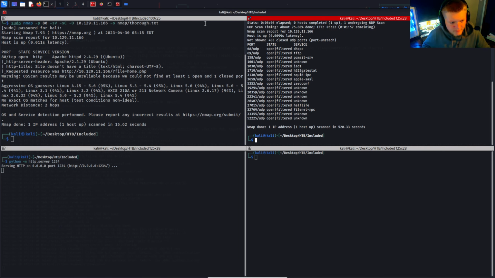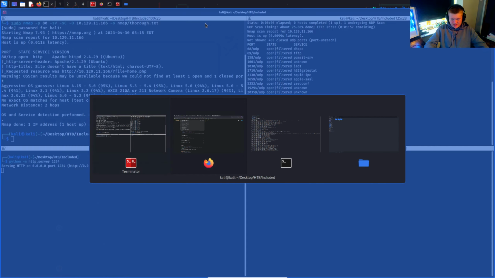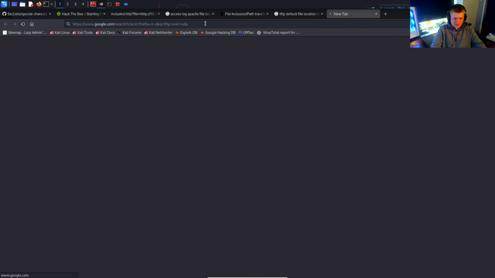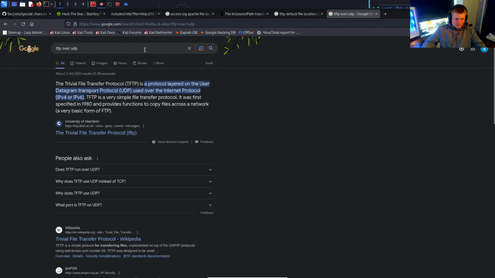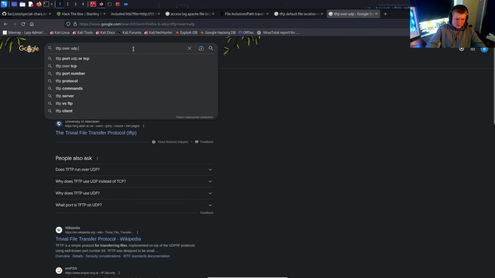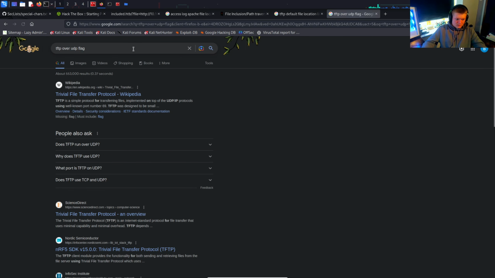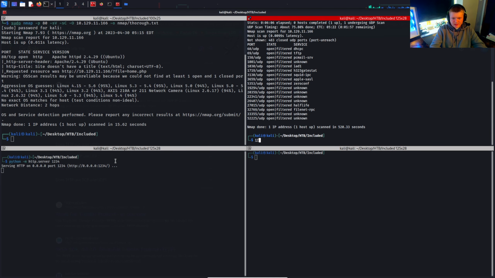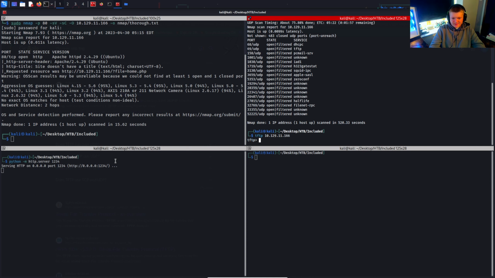Let's see if we can connect to TFTP. So, TFTP over UDP. I want to know if there's a, because I know you can go TFTP for example and then specify the IP 10.129.129.11.166, right?